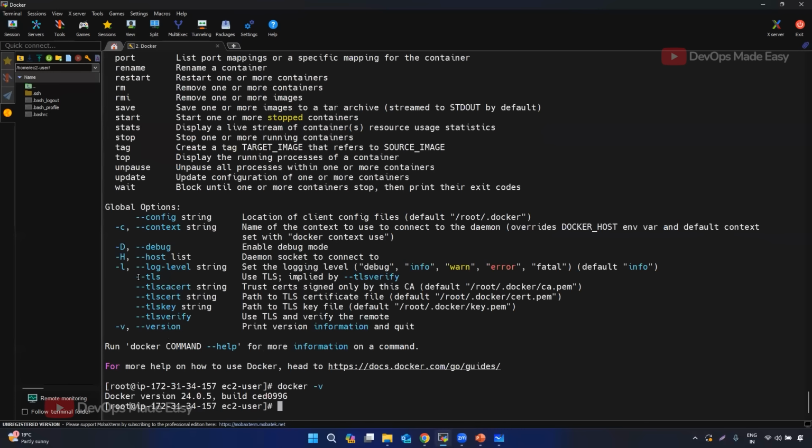See here, these are flags. Anything starting with hyphen hyphen or hyphen, we call a flag. So this is a long flag and this is the short flag. For every long flag, there exists a short flag in most cases.